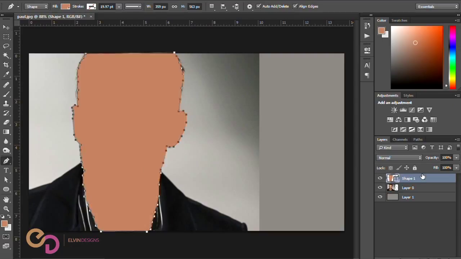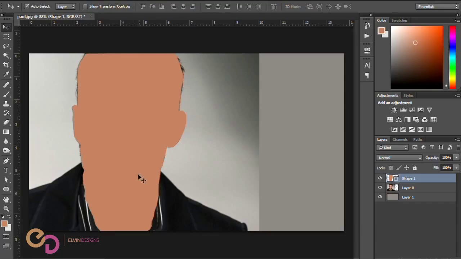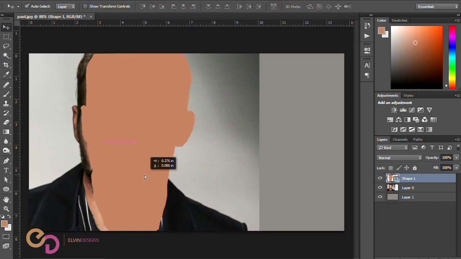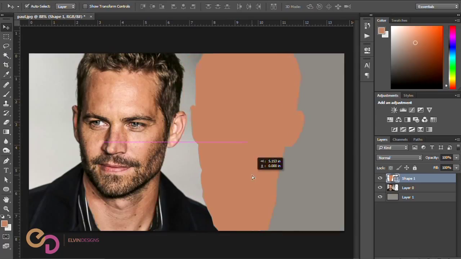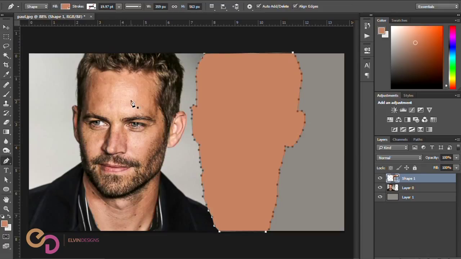Now the next thing we're going to do is, let's take it up. So that's what we have so far. We'll just hold down shift and scoot it over to the right. So that's what we have, the base color.